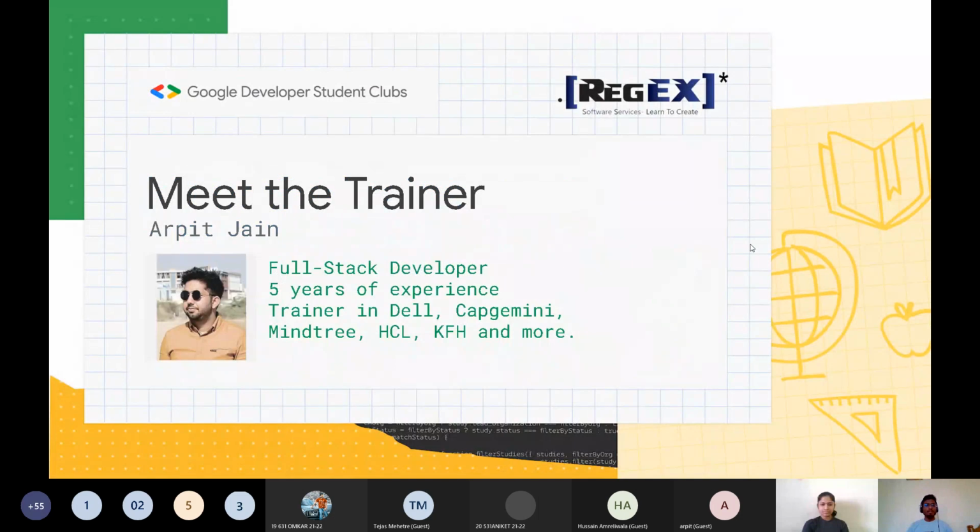Yeah. So now I would like to mention our trainer for this workshop, Arpit Jain sir. Arpit Jain sir is working with REGex Software Services. He has more than five years of experience in developing full stack applications. He has successfully delivered trainings in companies like Dell, Capgemini, Mindtree, HCL, KFH, and many more. So thank you so much, REGex Software Services, and thank you so much, sir, for accepting our request to address our students. Now I would like to invite our sponsor, REGex Software Services, to continue further for this session.